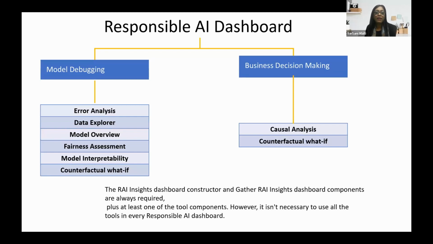Okay, so now in this responsible AI dashboard, in this particular demo, we'll look at two different areas. One is model debugging. Here we'll see the error analysis, data explorer, which is kind of an EDA, model overview, fairness assessment, model interpretability, and counterfactual what-if analysis. On the other notebook, which will tell us the business decision-making process, we'll use the causal analysis and counterfactual what-if analysis module.